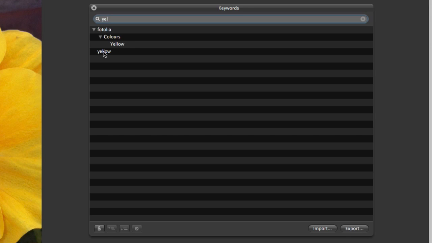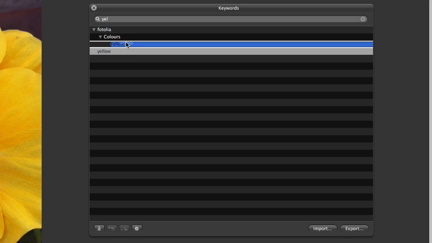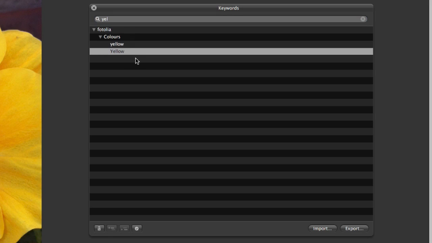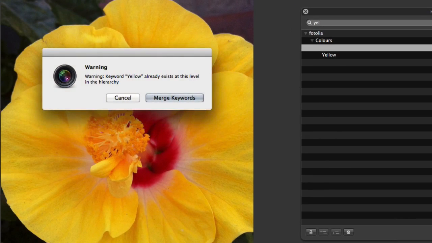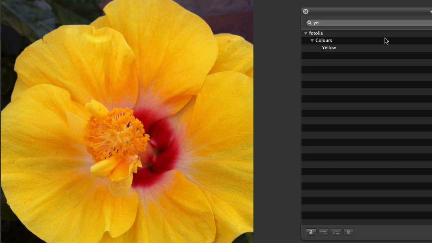And I'm going to do some changes. I'm going to take that, drag it and drop it into that there, and it's still got the two yellows in there. So I need to take this one here and put an uppercase at the beginning of that. Now it's given me the chance to merge those two keywords. So now we've got just yellow in there, and it's all merged up nicely.